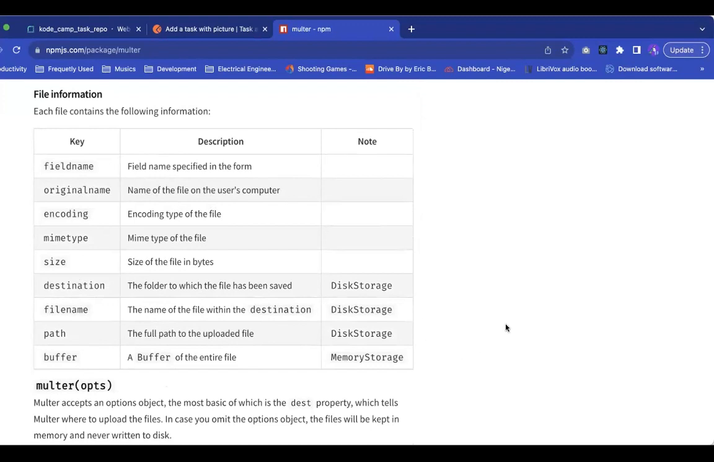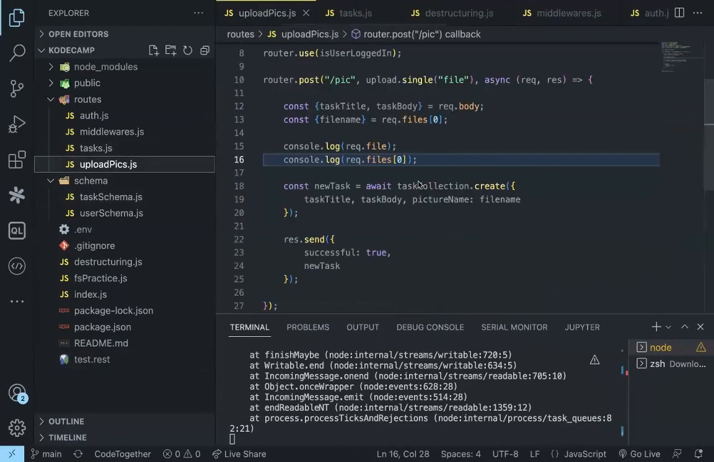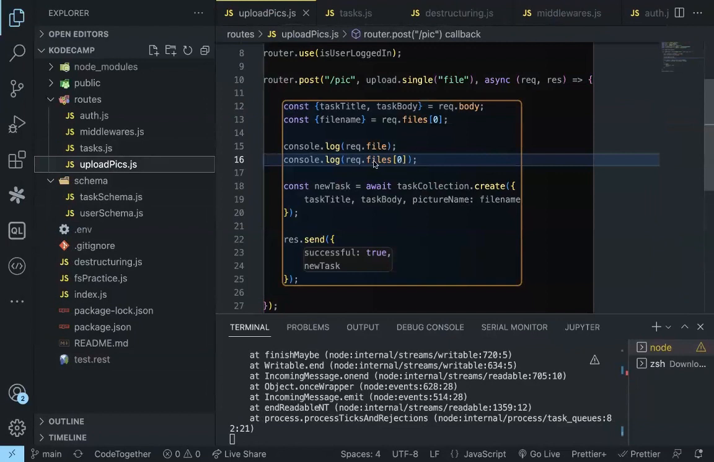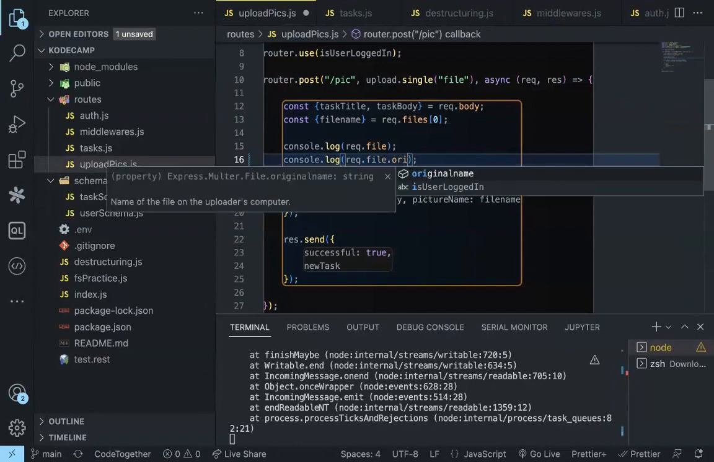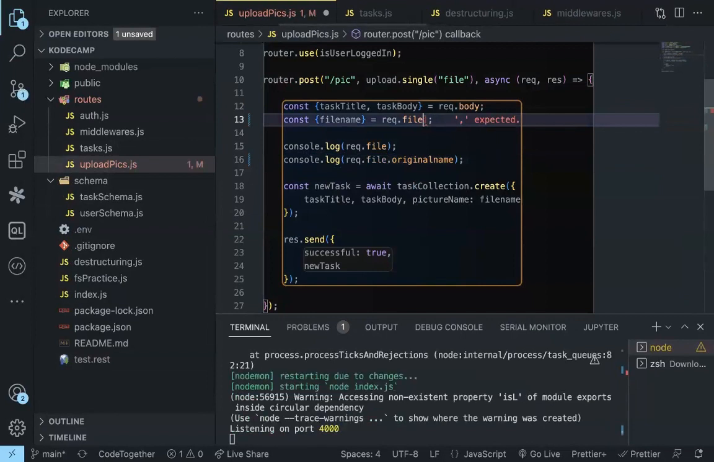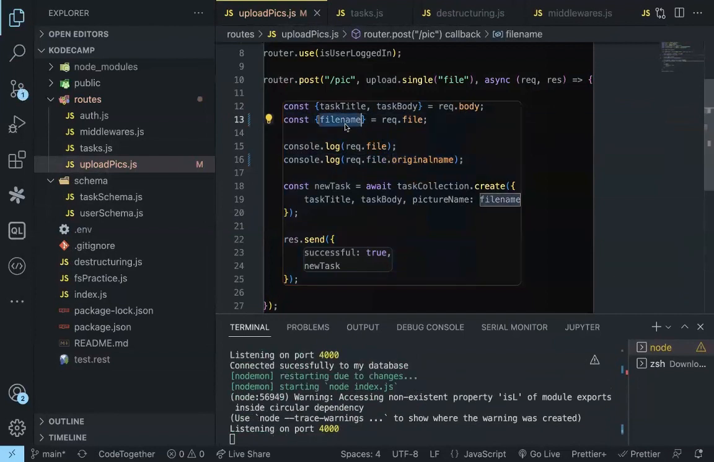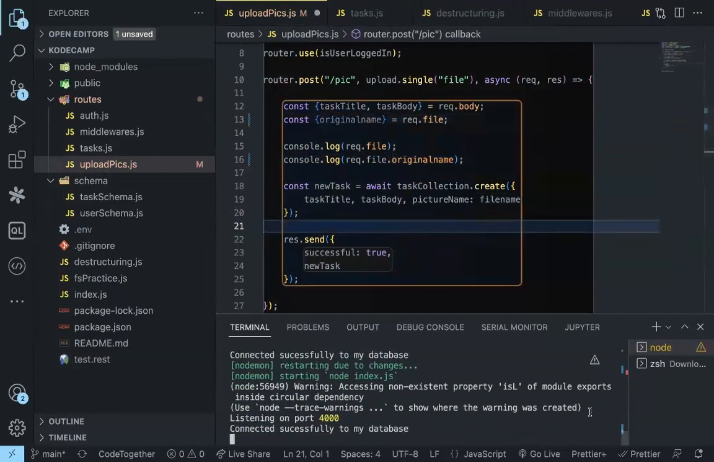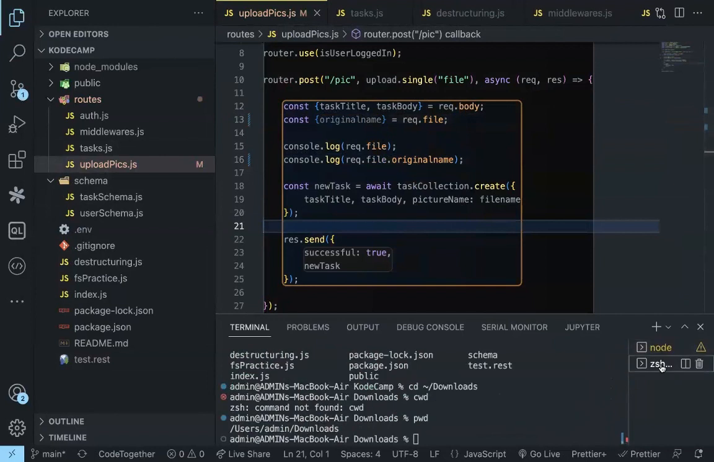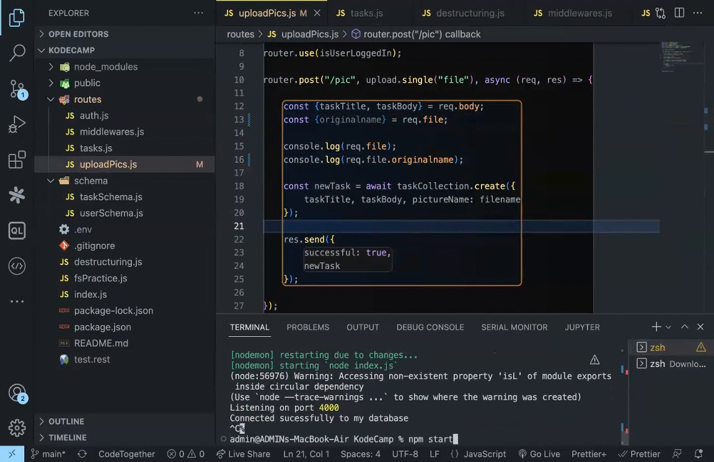So let's go back to VS Code. At this point, I won't say request.files. I'll say request.file.originalname, so instead of file name, I get the original name. And I need to push again.